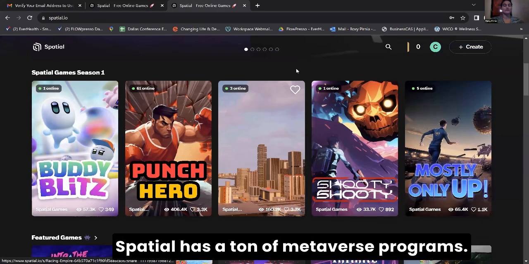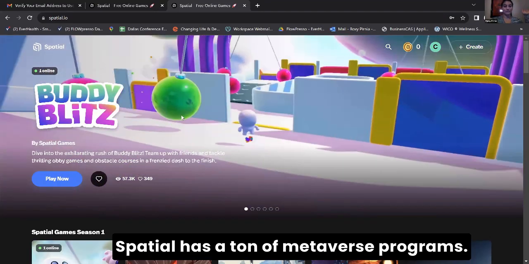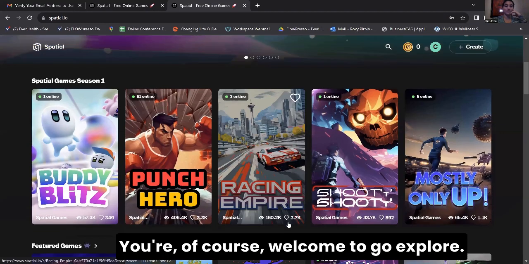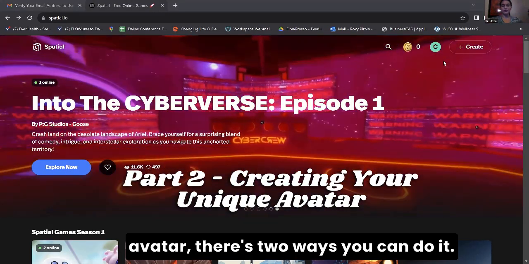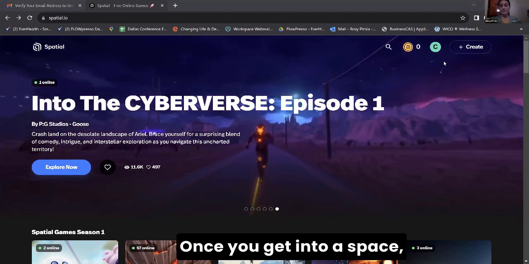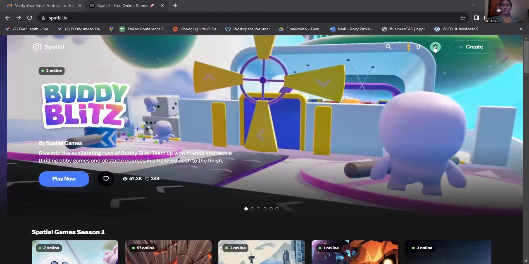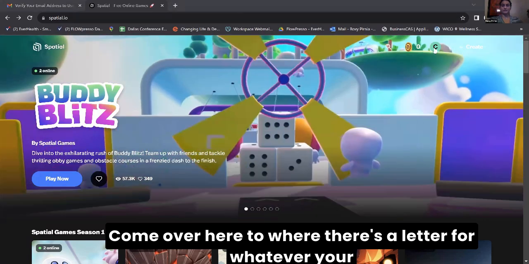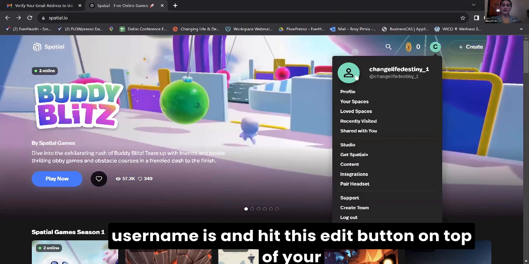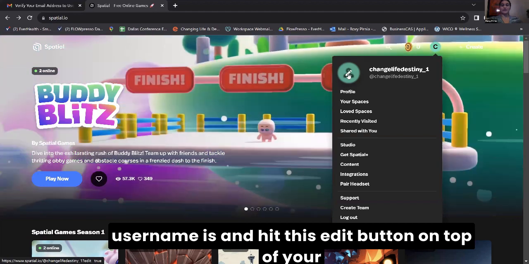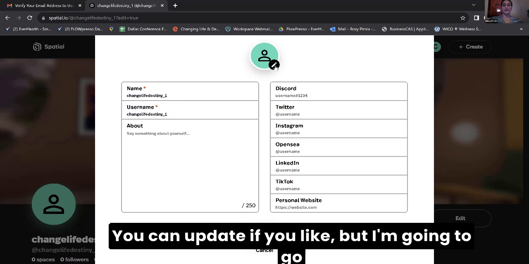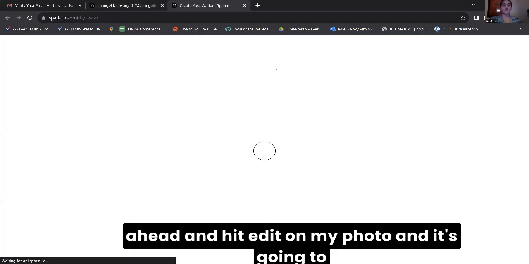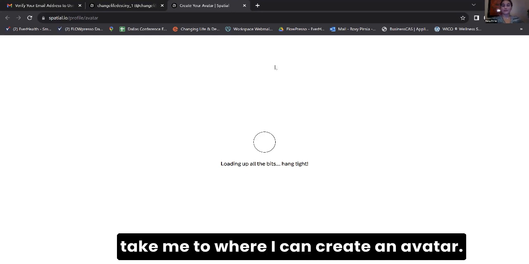Spatial has a ton of metaverse programs and places to go. You're, of course, welcome to go explore. If you want to create your own avatar, there are 2 ways you can do it. The first is once you get into a space, and the other is to come over here to where there's a letter for whatever your username is and hit this edit button on top of your photo. You'll see all these things you can update if you like, but I'm going to hit edit on my photo, and it's going to take me to where I can create an avatar.